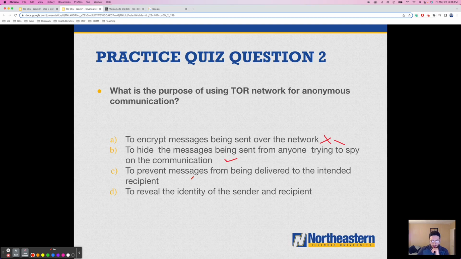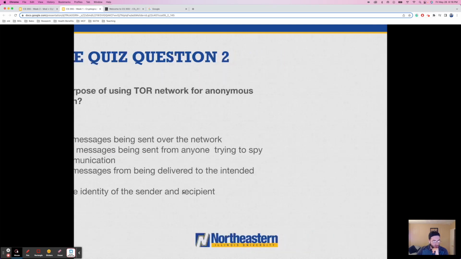To prevent messages from being delivered to the intended recipient. Not sure. I think people use Tor to actually communicate, so I don't know why it would prevent them from communicating. So I don't think this is it either. And then to reveal the identity of a sender. Well, if this was the case, then there's no point of using Tor. You could just use iMessage and message somebody. So this isn't it either. So by process of elimination, the answer is B. Okay, cool. Let's go on to the next one.